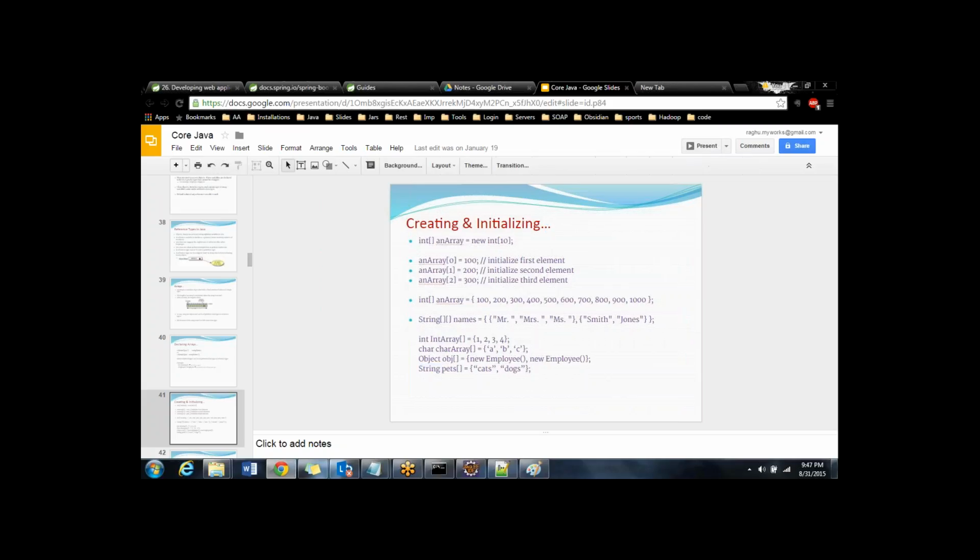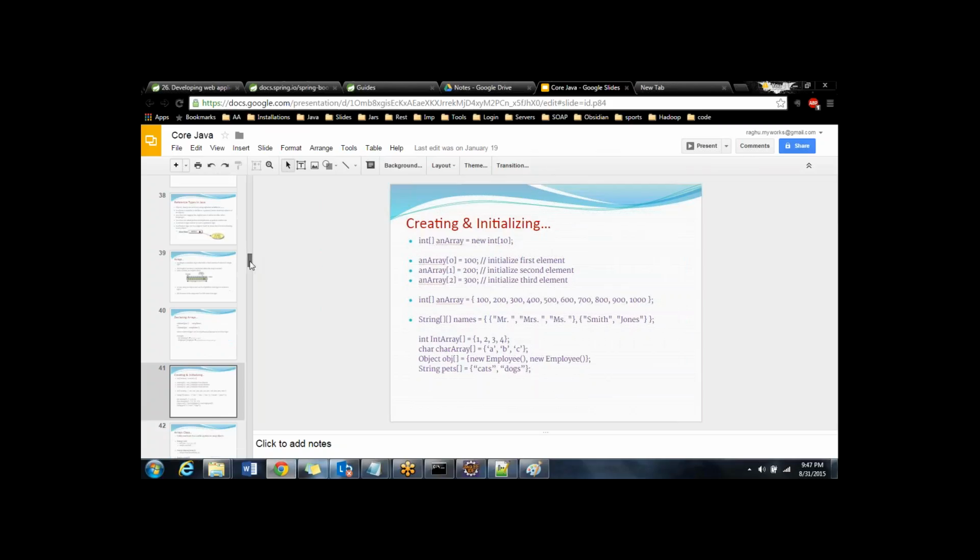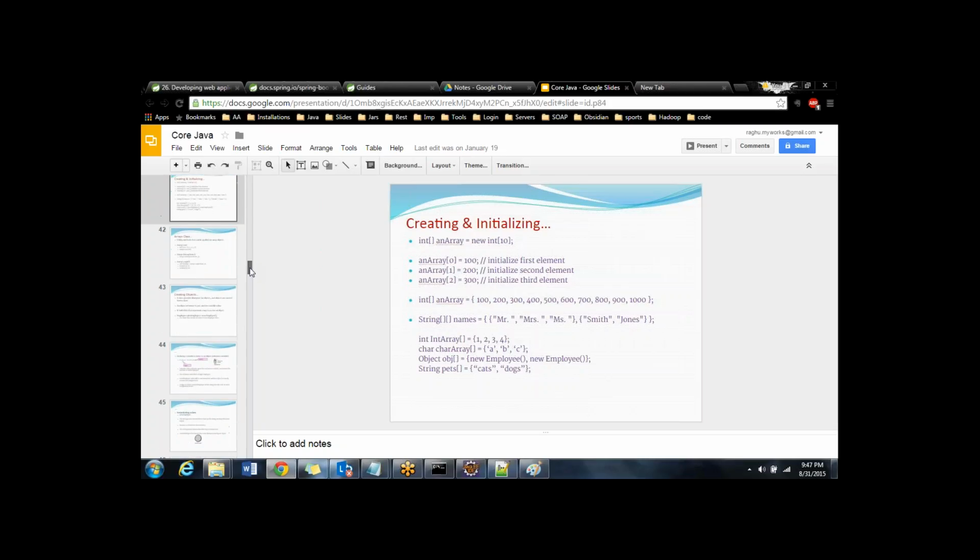But assume that there are different ways of creating and initializing. All you need to understand is, are you just creating using a new variable, or are you directly assigning the values in one single shot? These are the two ways in which you can create and initialize arrays. Clear till this point? Okay. Yeah, that's good.